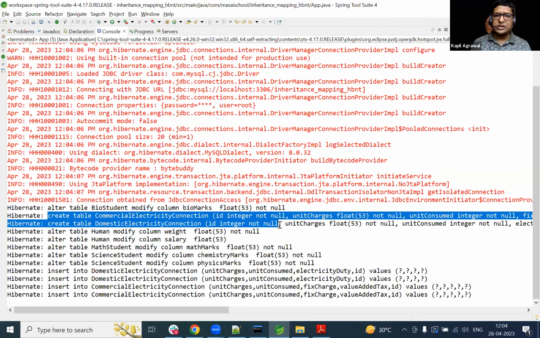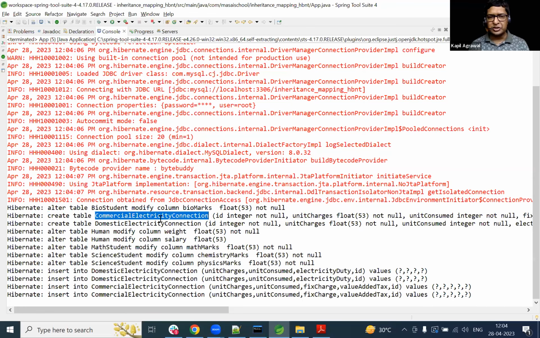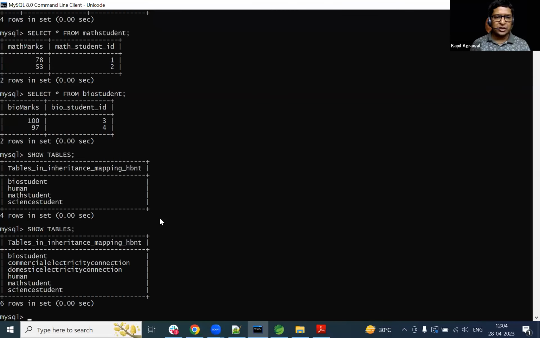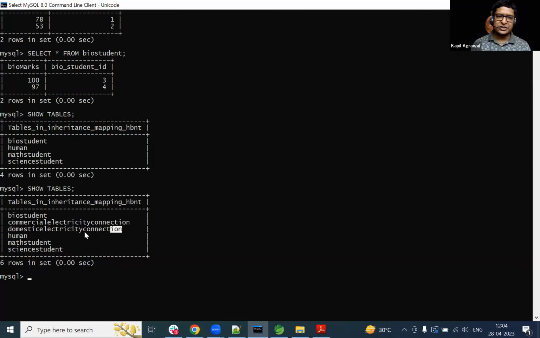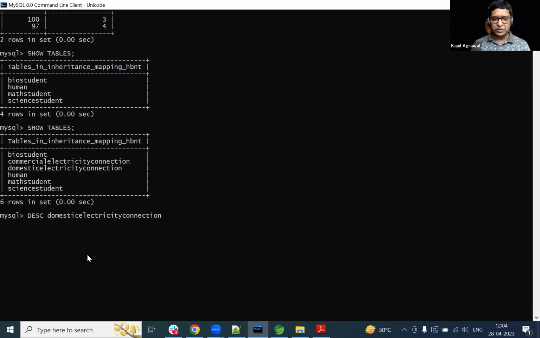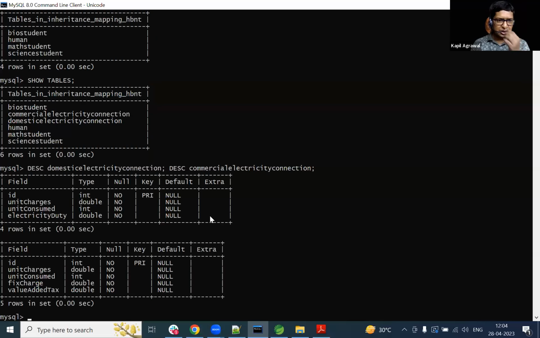Can you see how many create table statements are available? 2. The first create table statement is creating a table commercial electricity connection, and the second is creating domestic electricity connection. Let us verify on MySQL. Are both tables available? The answer is yes. Let us try to demonstrate the structure of the same. To demonstrate the structure, we are writing DESC domestic electricity connection, and thereafter the next one we are writing is commercial electricity connection.